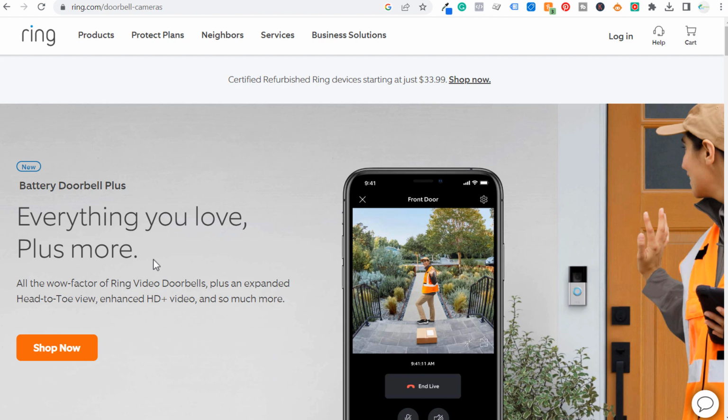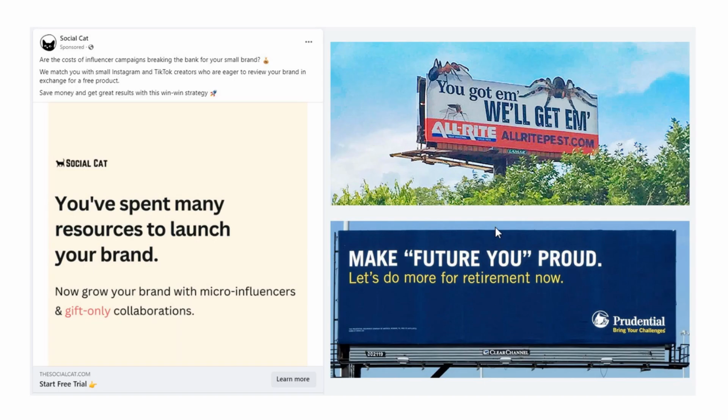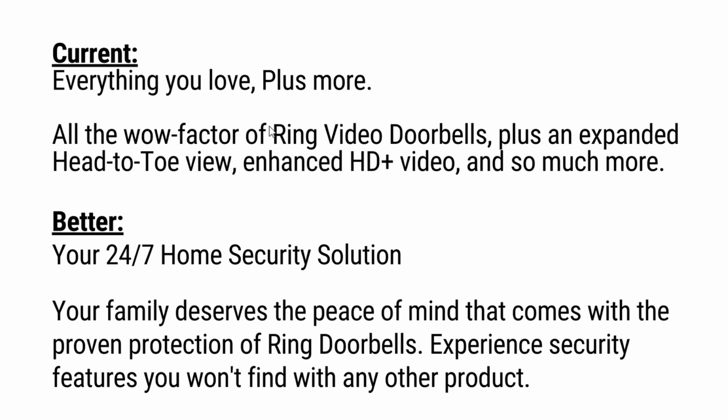But if I come right to their homepage, and let's just assume I'm not really that familiar with Ring doorbell cameras, saying everything you love plus more basically implies that you think I already know everything there is to know about Ring doorbell cameras, which I would assume that my customers do not. So what I did is I took their actual ad copy and suggested how I would change it. So current is everything you love plus more, all the wow factor of Ring video doorbells, plus an expanded head-to-toe view, enhanced HD video, and so much more.